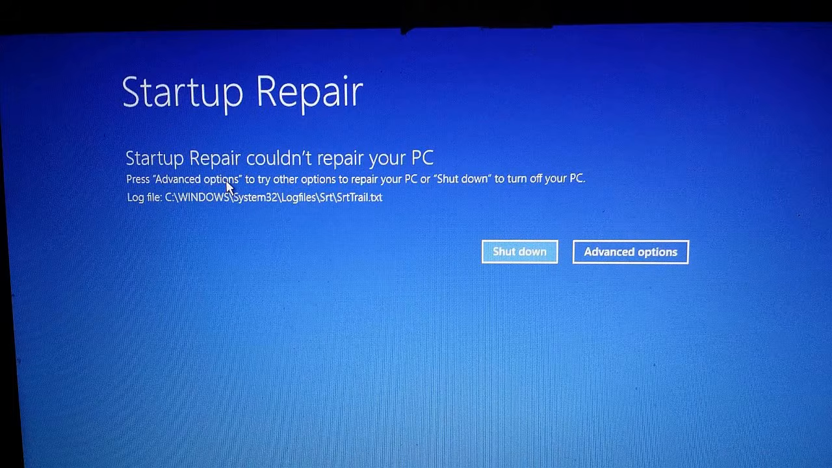But if not, then you have to start your computer 3 to 4 times and shut it down in between to bring this advanced option. So what you can do on your laptop or PC, start up the computer, and as soon as it comes up, press and hold the power button and keep holding until it shuts down again. You have to repeat this process 3 to 4 times until you get the blue screen with advanced option.